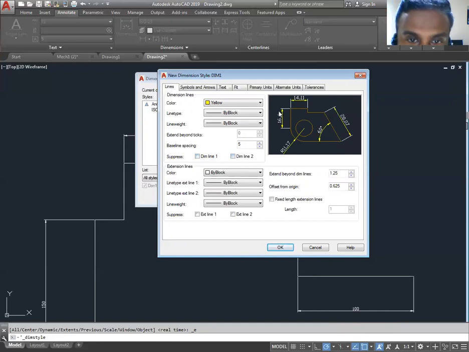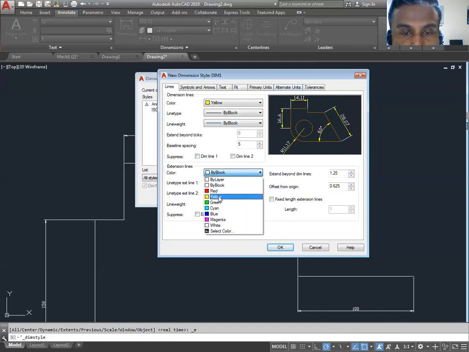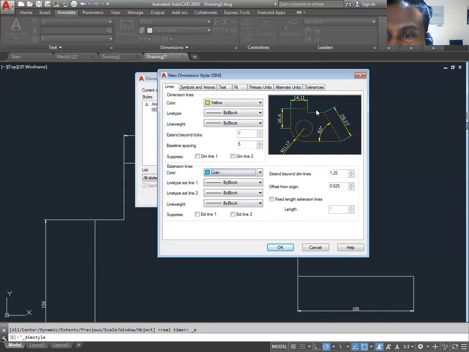Now we know what is a dimension line. See, the line with the yellow color is the dimension line. Now let's move to extension lines, and I'm going to make it blue. Look at the screen. You can see the blue color here. So this is the extension line. Line type you can change. Line type 2 you can change. Line thickness you can change. I'm not using any of these things.